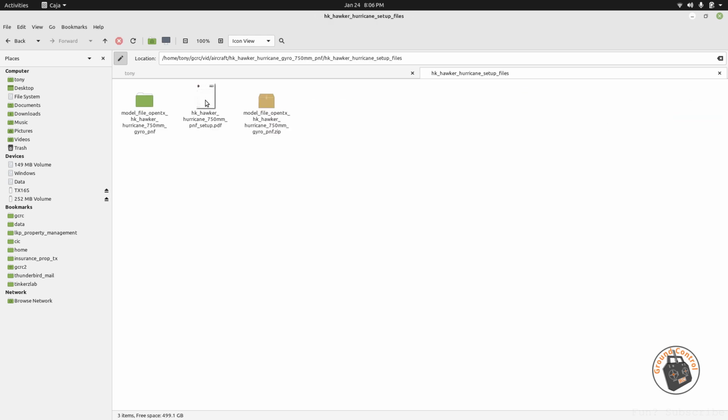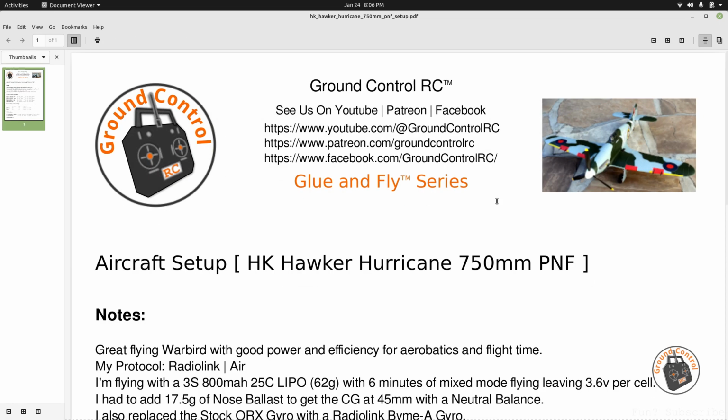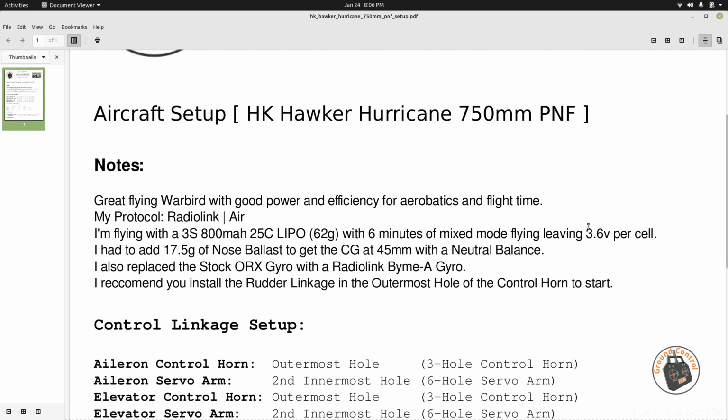Okay, now here's our setup file. It's a single PDF file. I want to show you everything that is in this setup file. At the top, the title shows it's the Hobby King Hawker Hurricane 750mm plug-and-fly warbird. Now I have some important information in here in the notes.